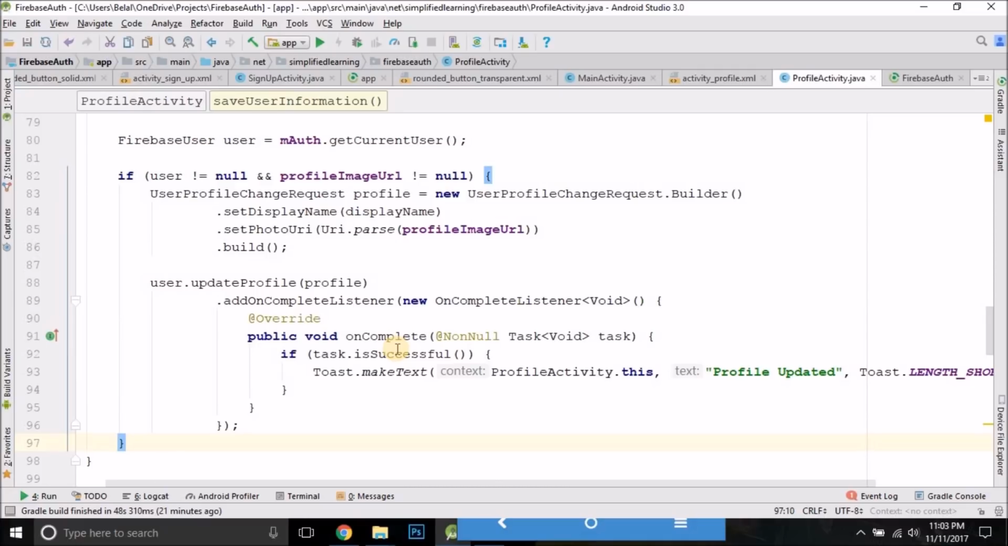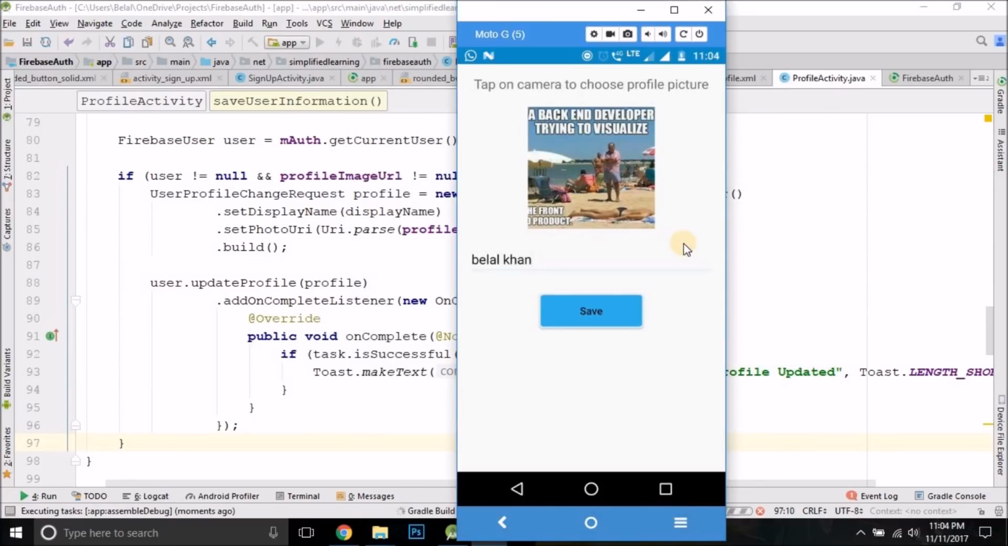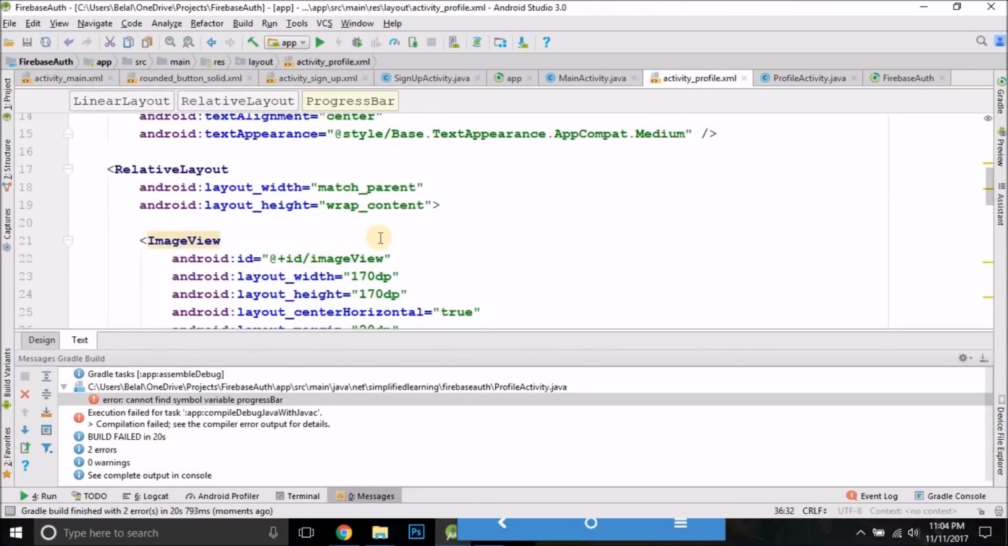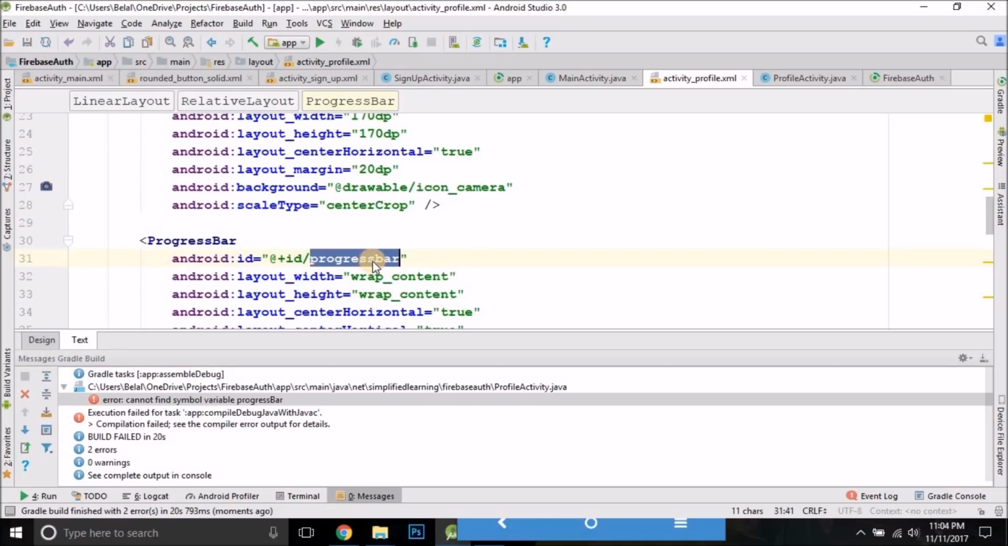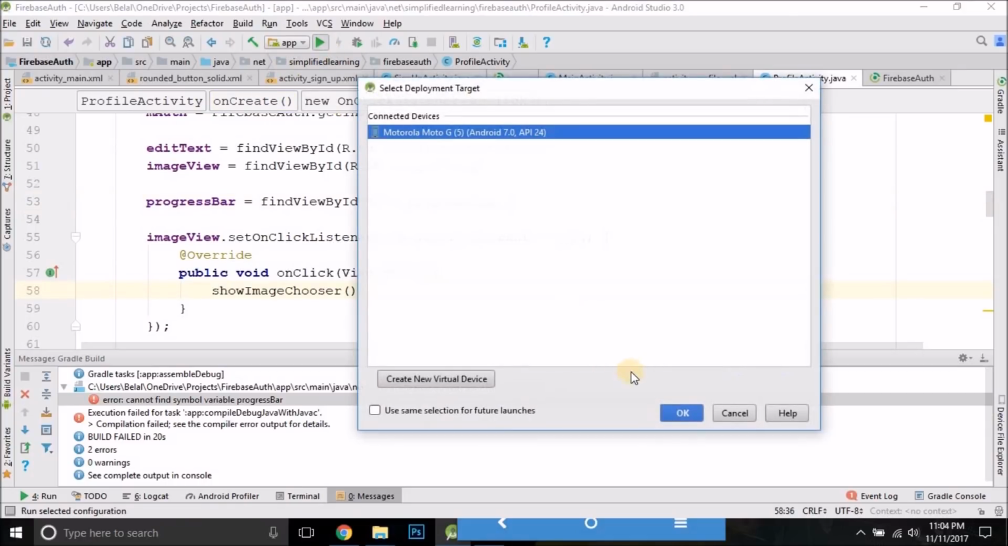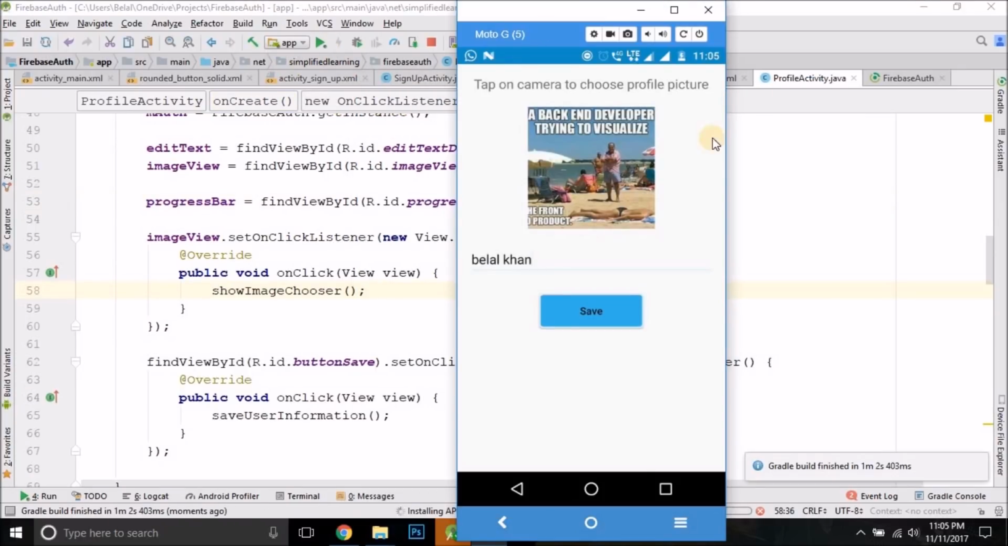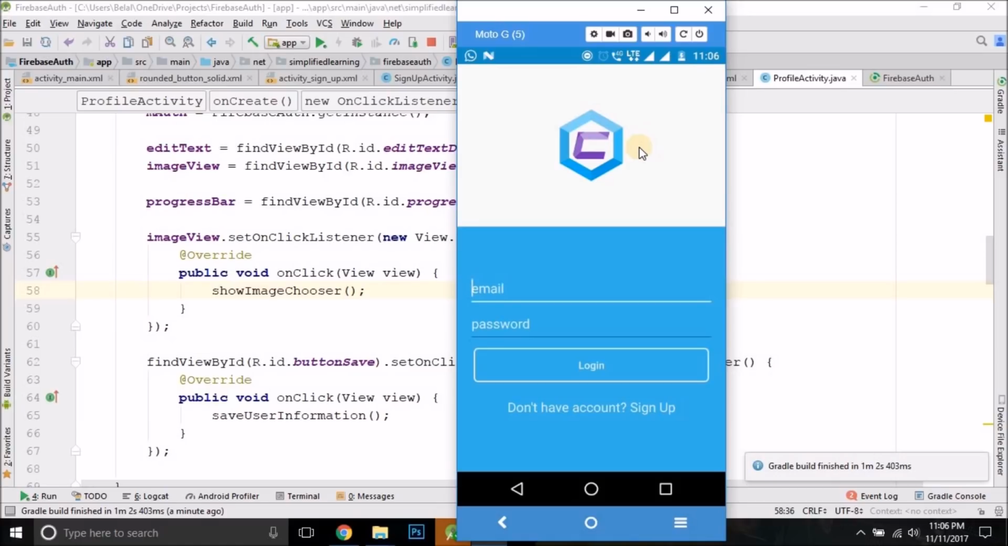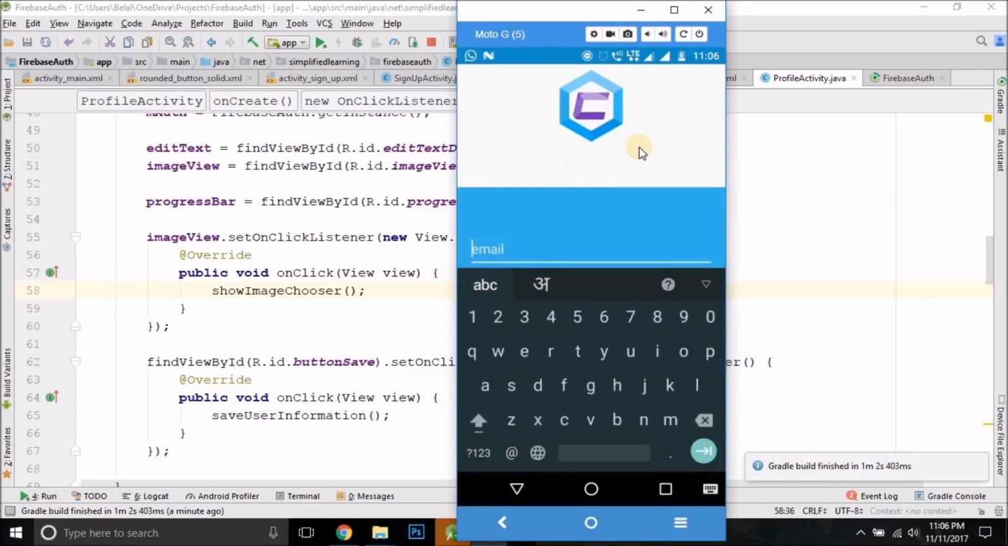So let's check it for now. I have given the wrong ID for progress bar. It is small b. So let's change it. Now it should work. So we have this bug as well. Every time the application opens, it is asking for login. So we will remove it, but let's test now.